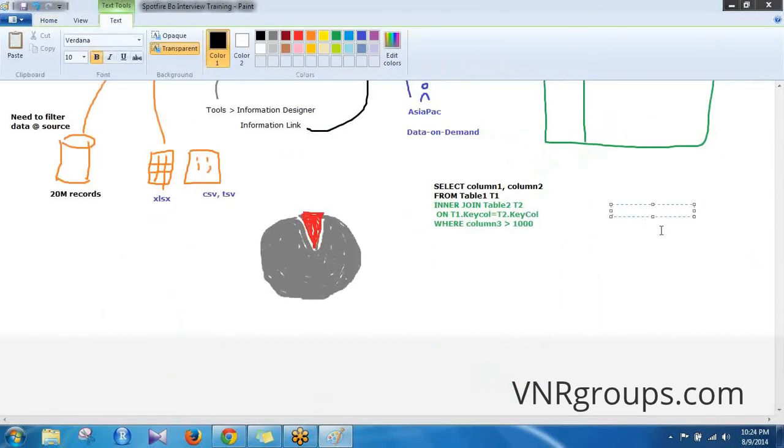Okay, what is an information link? How do we create one? What are personalized information links? What is personalized? We'll get there. I want to keep the questions open right now. Parameterized information links.